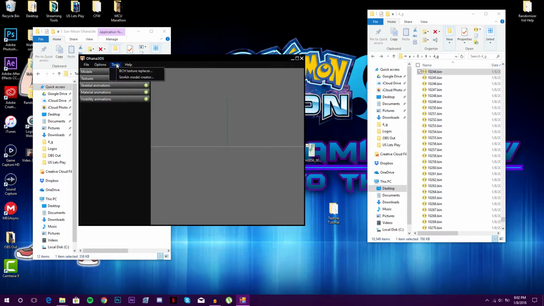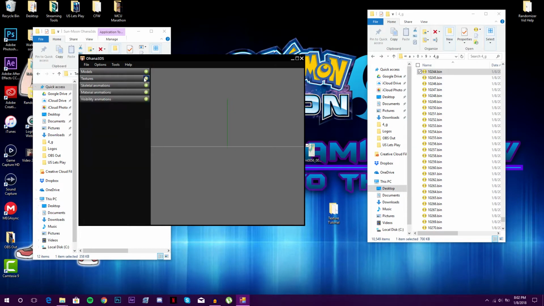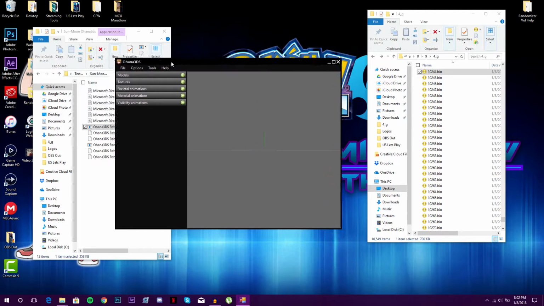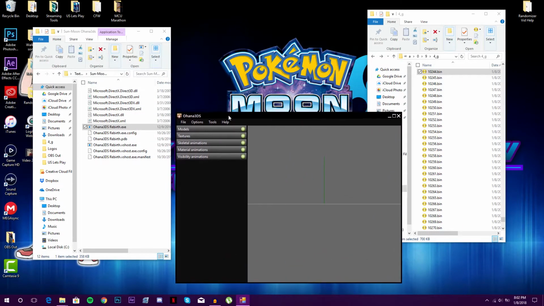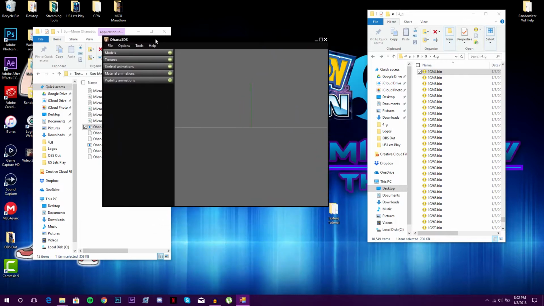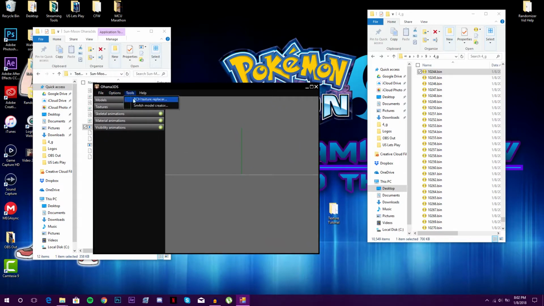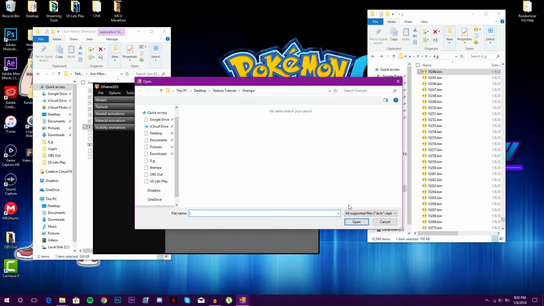Going to go to Tools. Well, actually, let's see. Textures, they're all the same. I feel like I'm forgetting something. No, I'm not. Okay, so Tools, BCH, Textures, Replacer. We're going to open the older file. I'm not going to edit the eyes just because of the tutorial and everything. There we go.